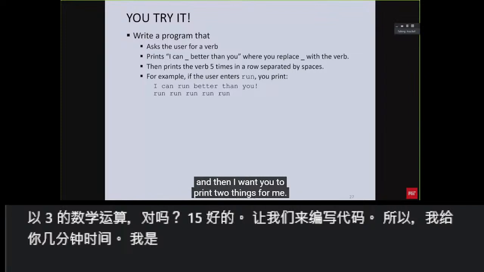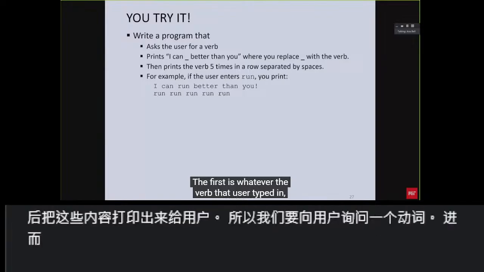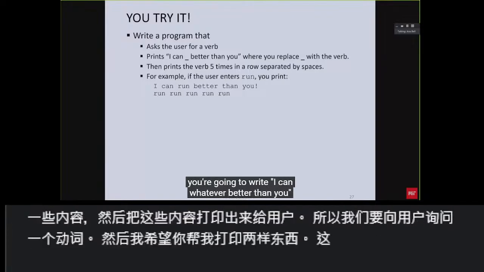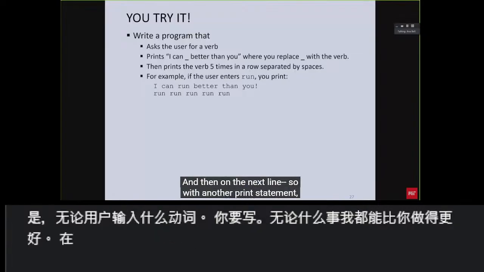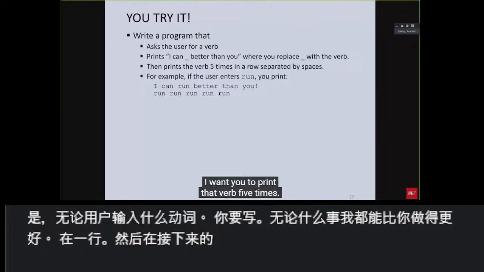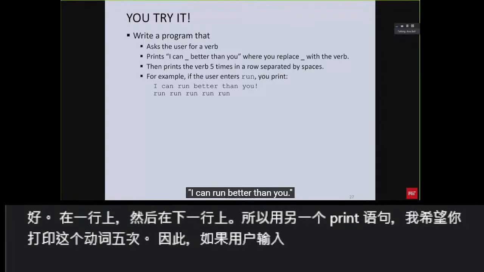So we're going to ask the user for a verb, and then I want you to print 2 things for me. The first is, whatever the verb that user typed in, you're going to write "I can whatever better than you" on one line. And then on the next line, with another print statement, I want you to print that verb 5 times. So if the user types in run, you're going to write, "I can run better than you." And then on the next line, run, run, run, run, run.